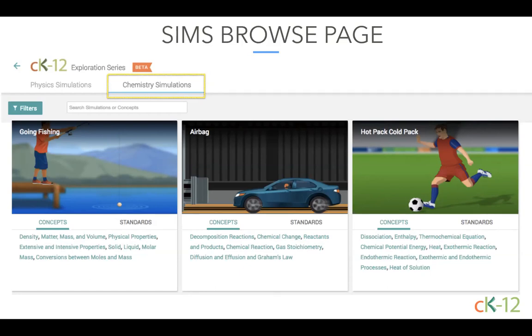The first 3 you're looking at here are the Going Fishing Sim on the far left, which students can use to explore what makes an object float or sink.